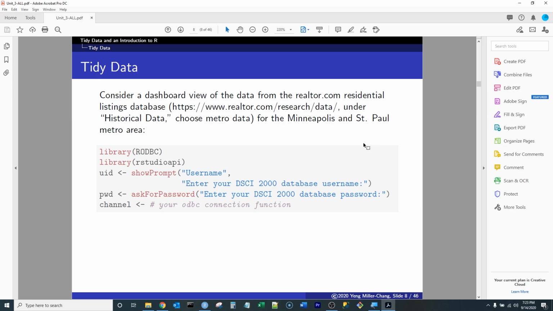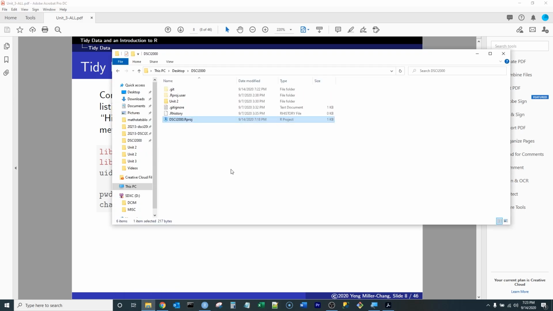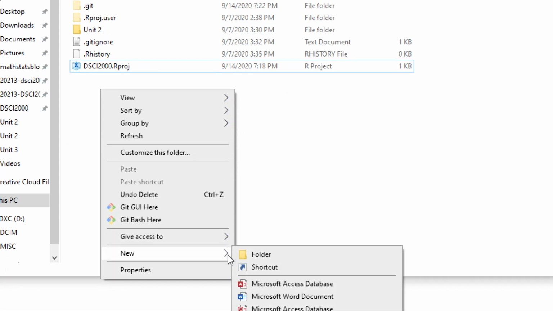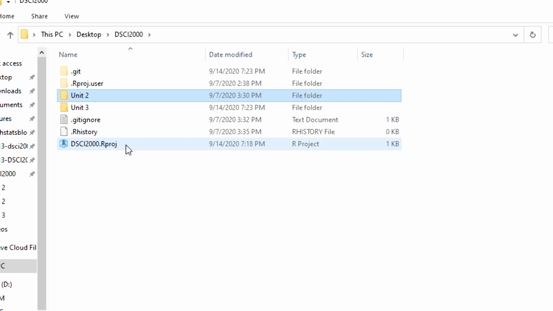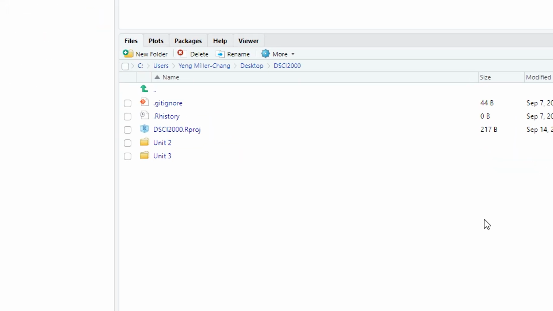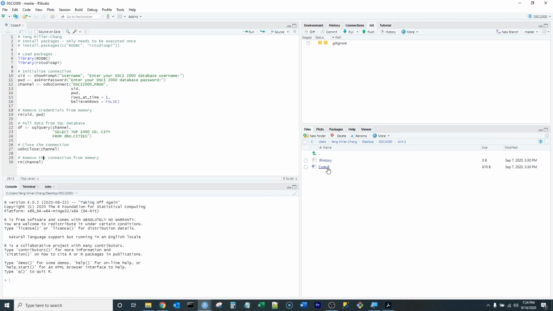Let's consider another example. What I'm going to do is I'm going to open up my DSci 2000 folder, and I'm going to start a new folder called Unit 3. I'm going to again open up the R project file, and then using this bottom right window, I'm going to navigate to the Unit 2 folder. I'm going to open up the code.r file. Recall that this was the code that we used to connect to the SQL database.